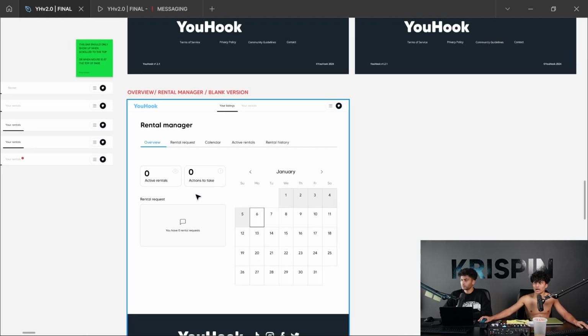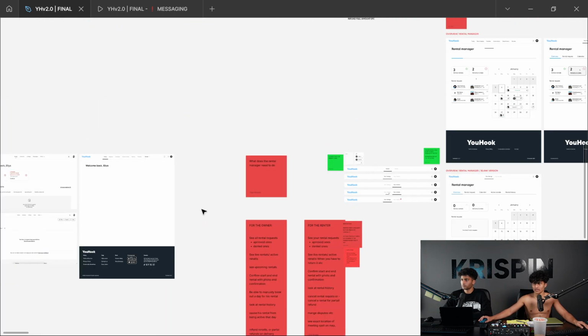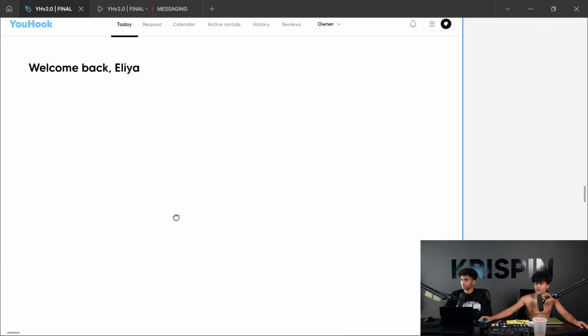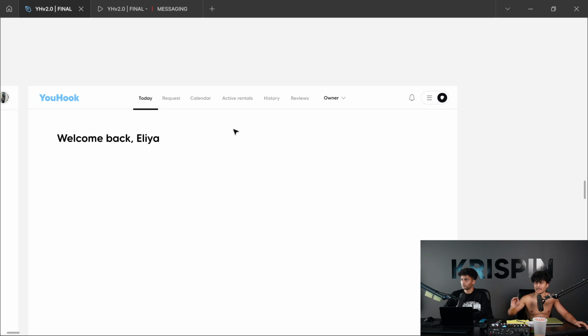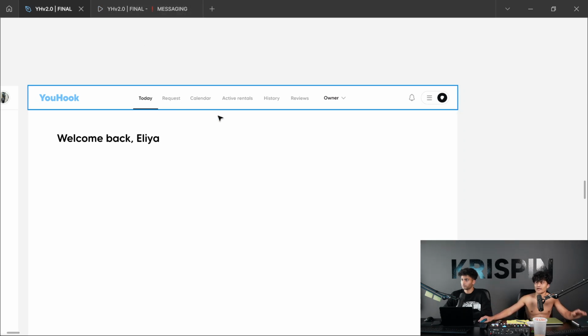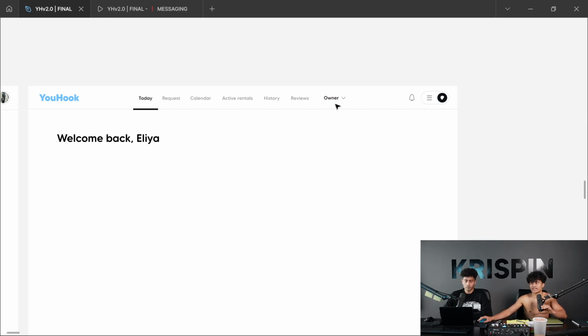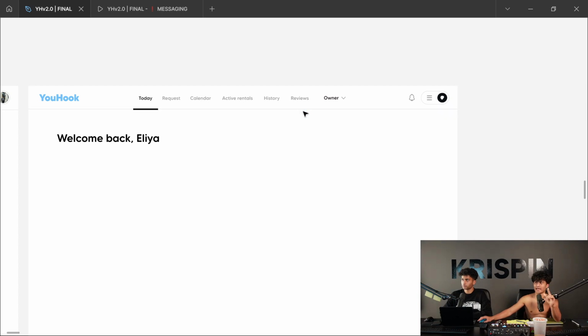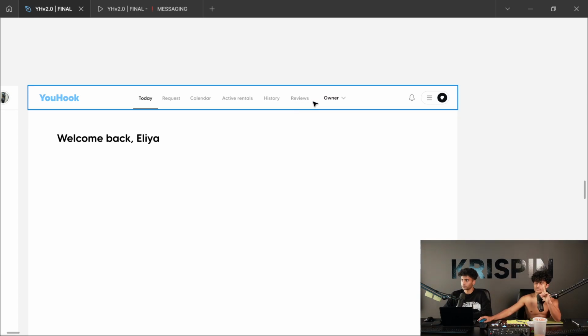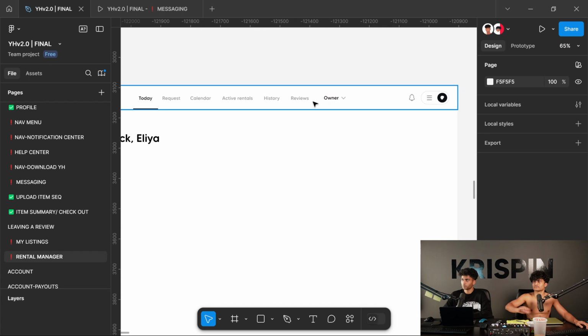But what we changed, I'll show you right here, is boom. We made it super simple and very easy to understand. When you're in active rent or in rental manager, you get every single section right at the top. It clearly says if you're on the owner's section or the renter section right there. And the other thing we added is reviews.